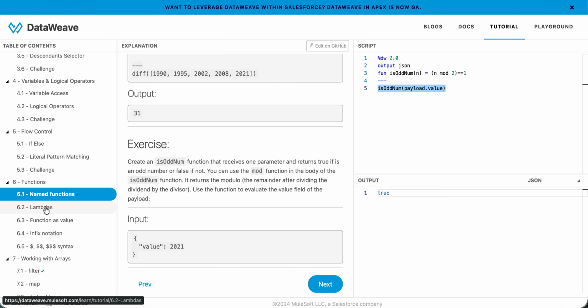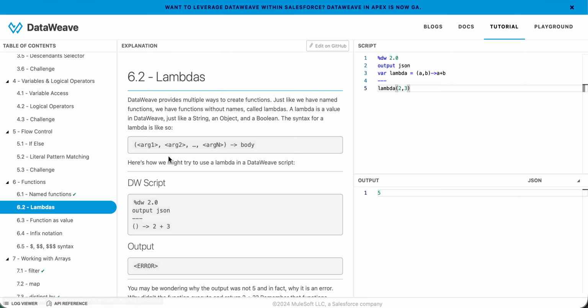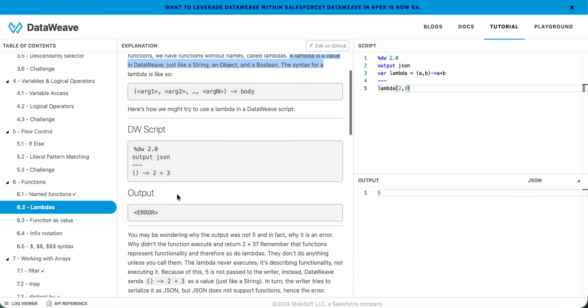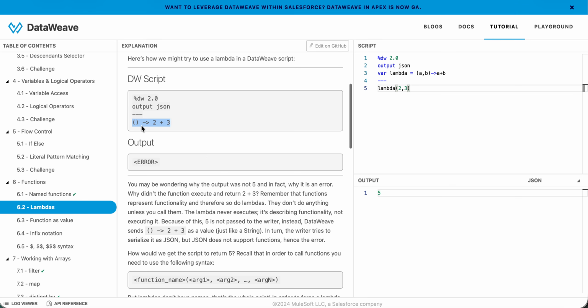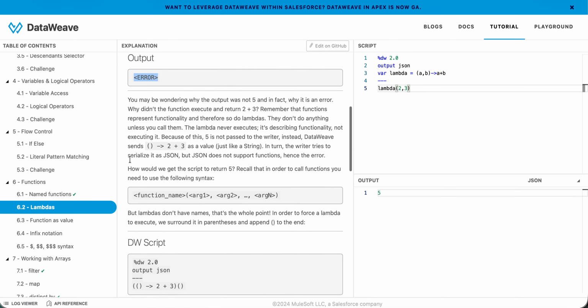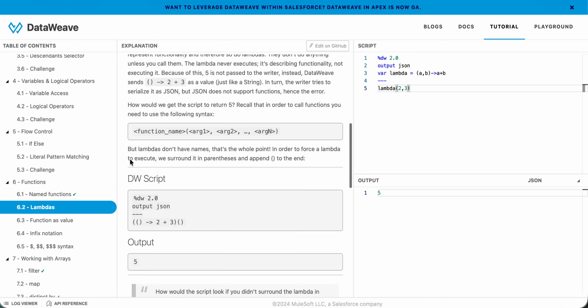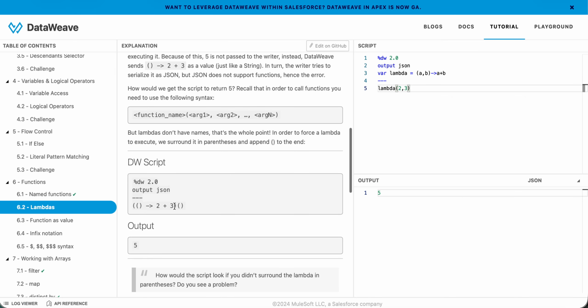Another way we can define our functions is without giving them a name. These are called lambda functions. Lambda functions are essentially values only. A lambda is a value in DataWeave, just like a string, an object, or a boolean. So how do you define it? Suppose we pass no arguments and just say 2 plus 3, it will give us an error. What is the right way to write this? First we defined the function, and then this extra set of parentheses is used to call it.